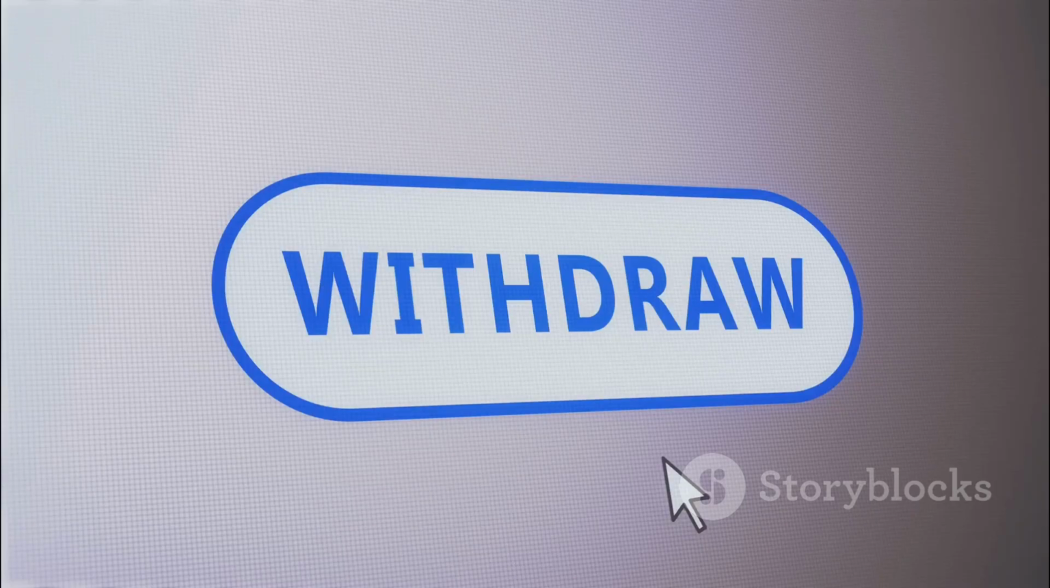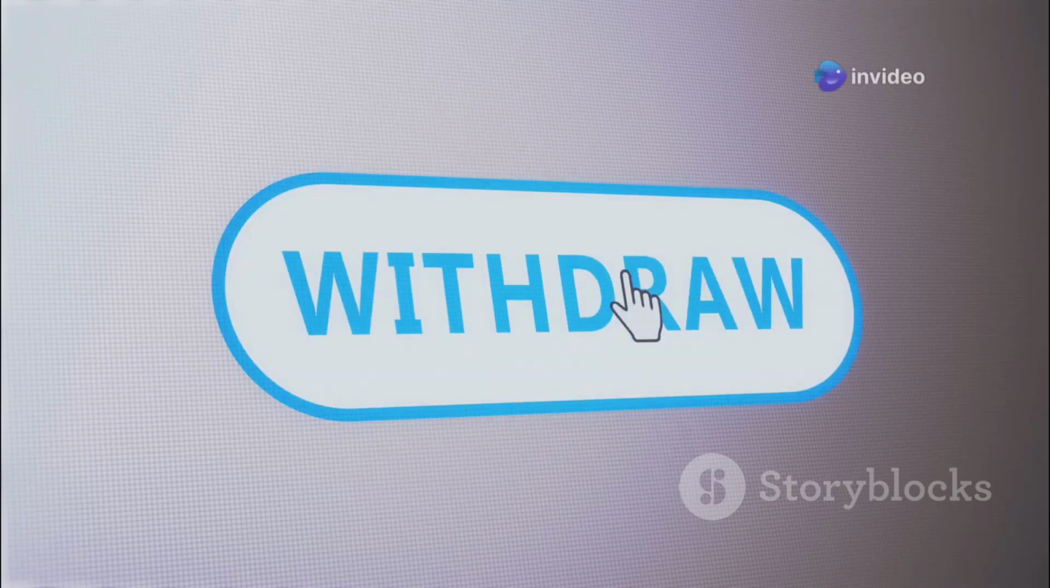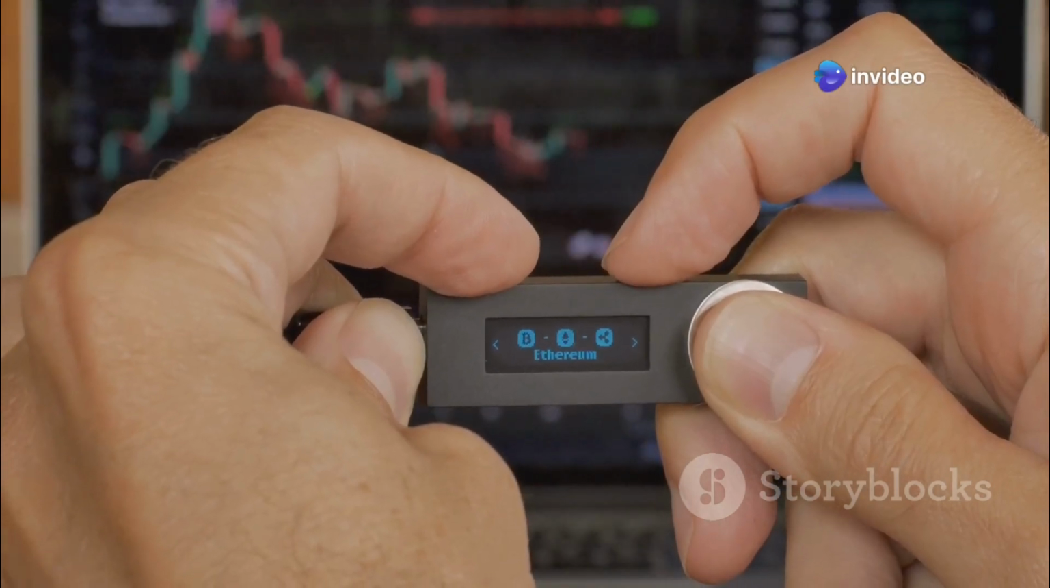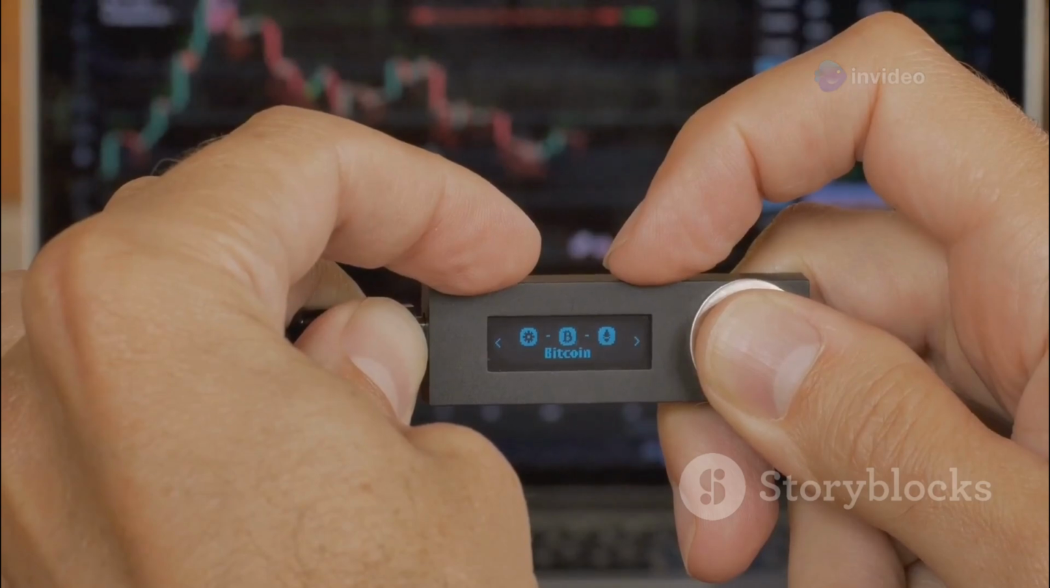Next, prepare your OKX wallet. If it's connected to OKX, log in, find USDT in your assets, and click Withdraw. If you're using a self-custody wallet, make sure you have enough native tokens like ETH or TRX for transaction fees.